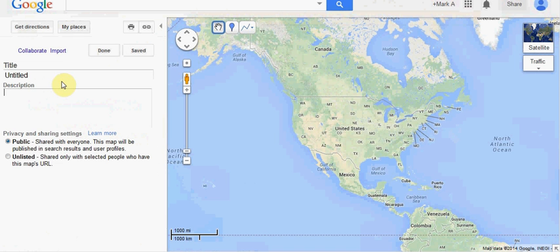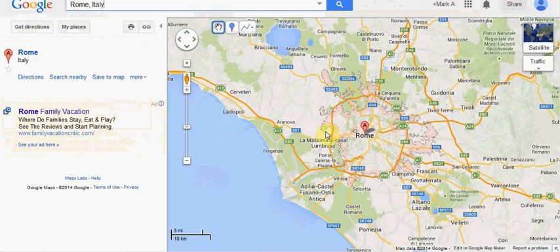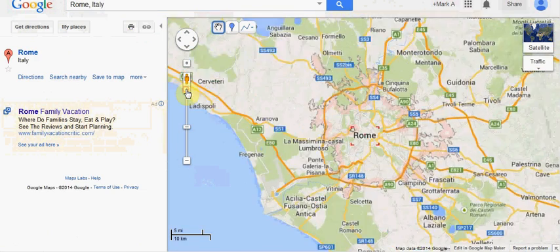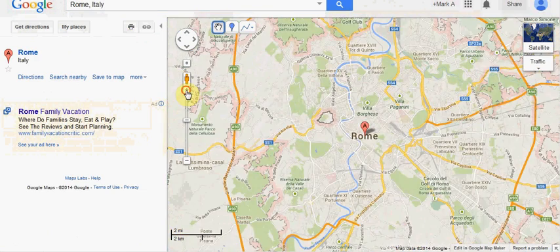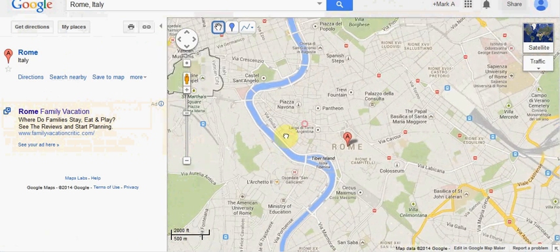Click on that, and it gives me this map, and I'm going to put Rome in again, and again it fills it in. I just click on it, and it gives me a map of Rome. I'm going to zoom in, and you have to be logged in in order to even be able to use the features that are on here.